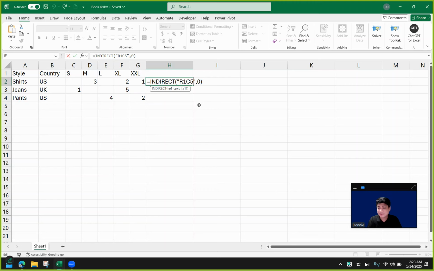So for now, what I'm going to do is remove the column number from my indirect function because it has to be dynamic. It has to be based on a cell. So what I'm going to do here is concatenate, and then I'm just going to use the ampersand method to shorten this, and then I'm going to indicate that I need the column number of this first cell that contains the data.